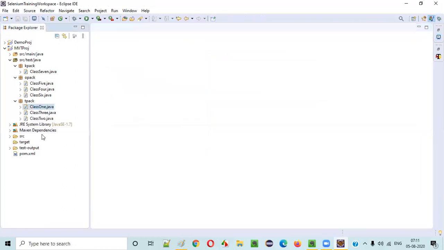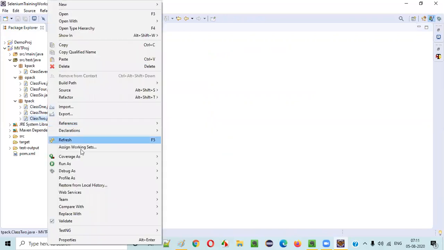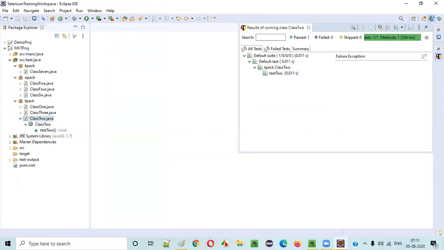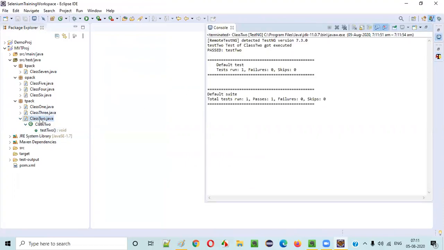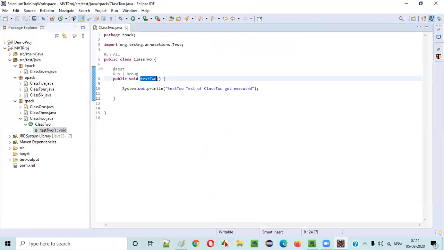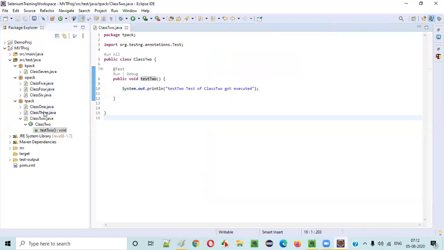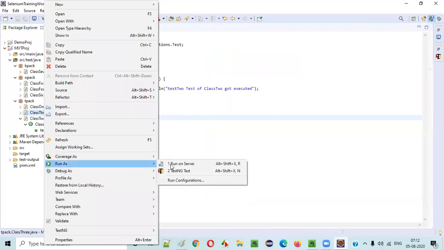What if I executed class 2? Right click, run as TestNG test. Only the test method that is there inside the class 2 will be executed. Test 2 test of class 2 got executed should be printed. Like this it got executed. Now if I want to execute class 3, right click, run as TestNG test.